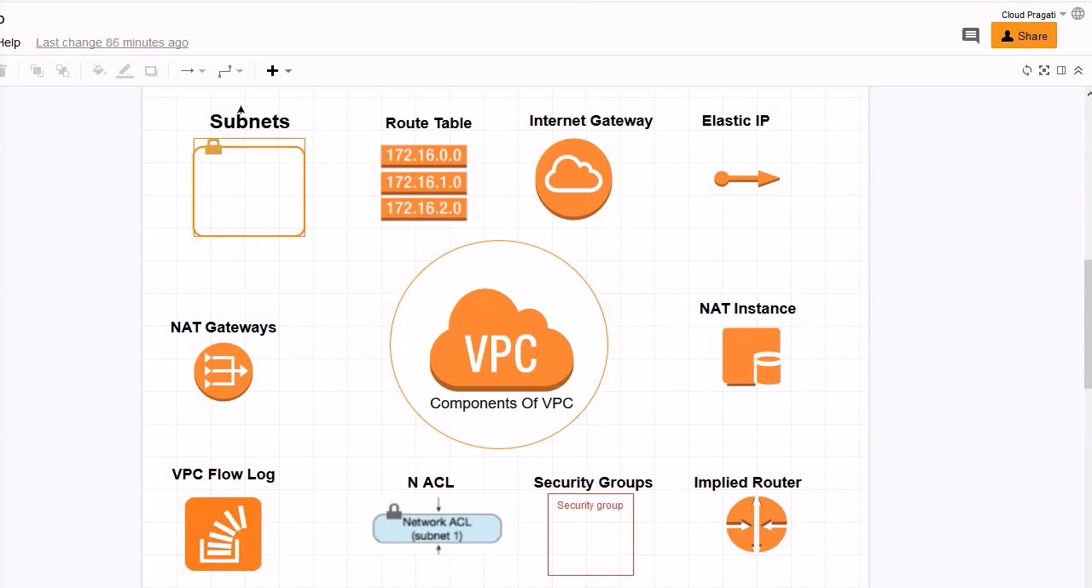NAT stands for network address translation. So the question is, why do we use NAT? To answer, we use NAT to enable instances in a private subnet to connect to the internet. You must be wondering, why should I connect private instances to the internet? And if I wanted to connect to the internet, why did I create the instance as a private instance?